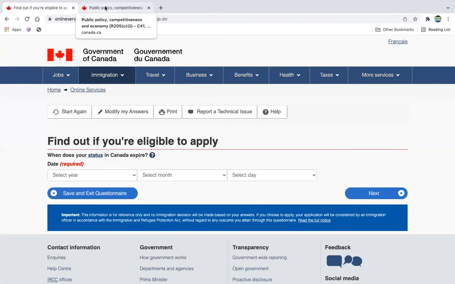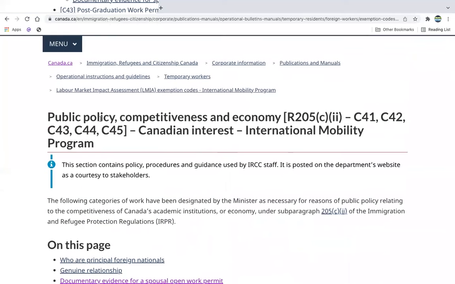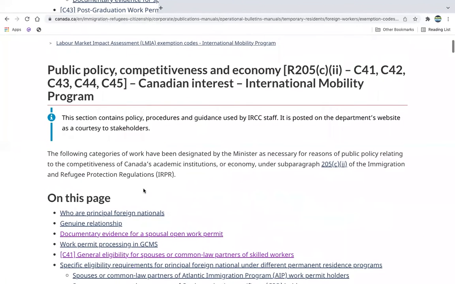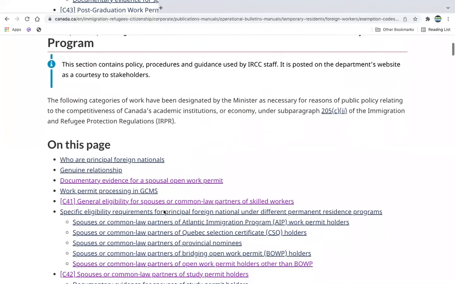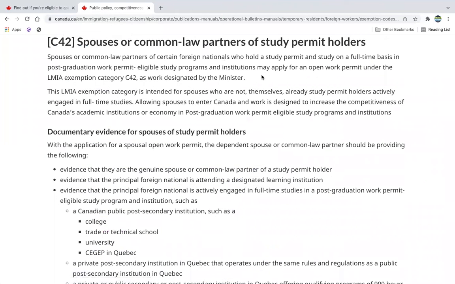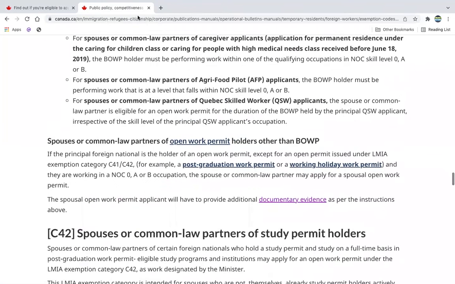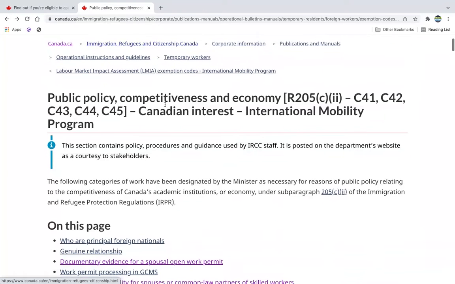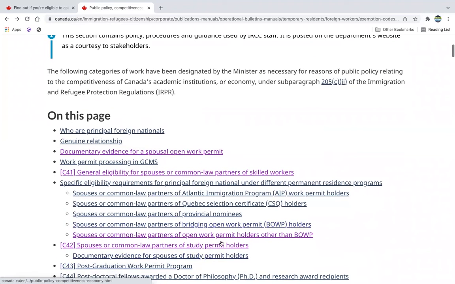So once you're working on this application, also ensure that you look at this new public policy that came out for open work permits and see what fits you. I've been messing around with it. So this is like spouse or common law partners of study permit holders. So for each one, you're trying to figure out if you have a study permit, if your spouse is able to get an open work permit. So do take the time to take a look at this information here. I'll leave it in the description area of this video. So depending on where you fit in, if it's a study permit, work permit, whatever you fit in, you can take a look and see if your spouse is eligible for an open work permit, right?